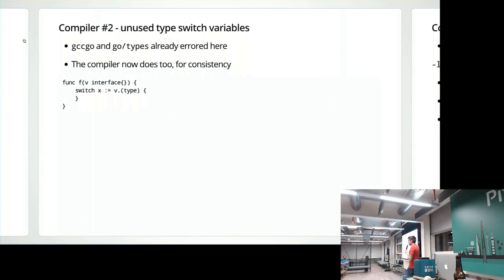Another silly little thing that was changed is what I showed you guys earlier. Now there are also errors in the Go compiler, just like in GoVet and all the other tools.